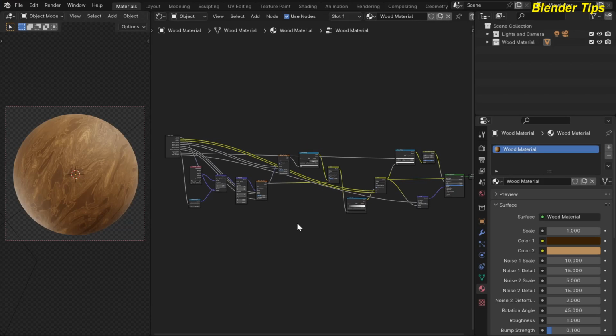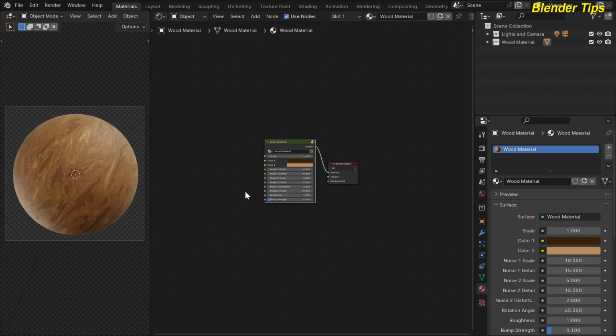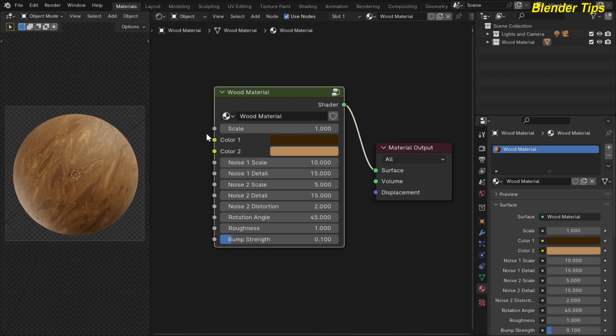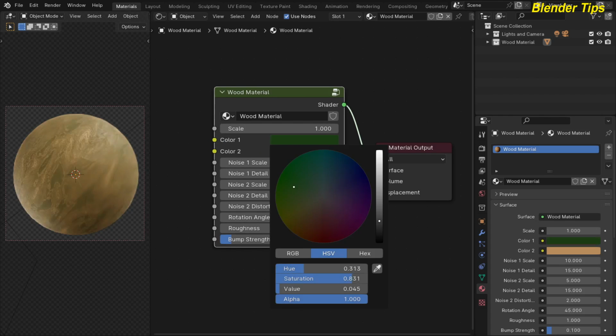In this tutorial you will learn how we can create this wood material with the help of nodes. Here you can see that I created this wood material and plugged all the essential colors and required parameters into the group input node. By pressing Tab, you can see the custom node group of this wood material. This is color 1 and color 2 of this wood.